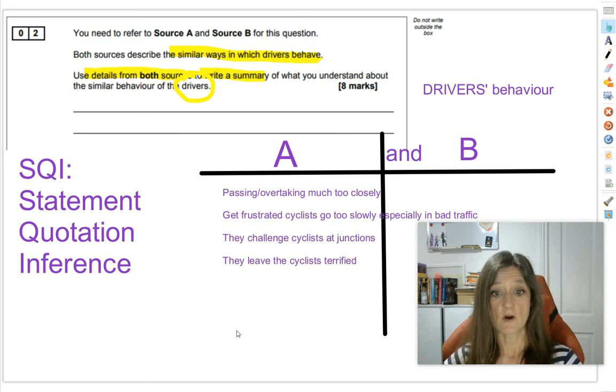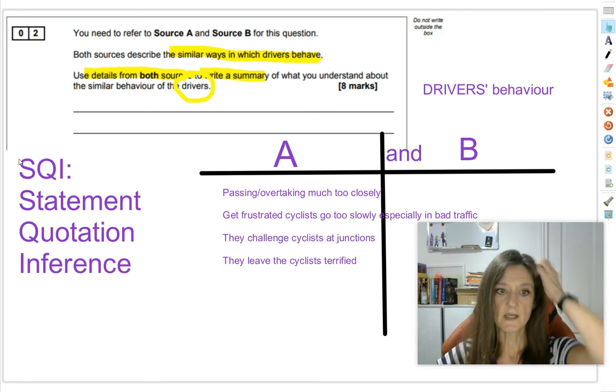Both drivers in both sources challenge cyclists at junctions, so either try and beat them to the junction, or they would deliberately cut in front of them at the junction or cut out ahead of them at the junction. And both sets of drivers end up leaving the cyclists feeling emotionally troubled, a little bit terrified at the end of their ordeal. So when we're thinking about SQIs, these are basically going to be my statements.